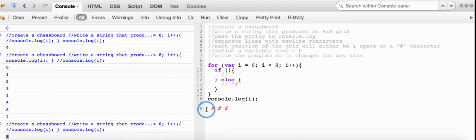So what I'm really looking at is even and odd numbers. If i is 0, it's an even number. If i is 1, it's odd. If it's at 2, it's even. If it's at 3, it's odd. If it's at 4, it's even, and I'll display that empty space. If it's at 5, it's odd, and I'll display a hashtag. So whenever I'm at an even number, I want to display an empty space, and odd numbers will display a hashtag. So that's how I'm going to build my if condition here.